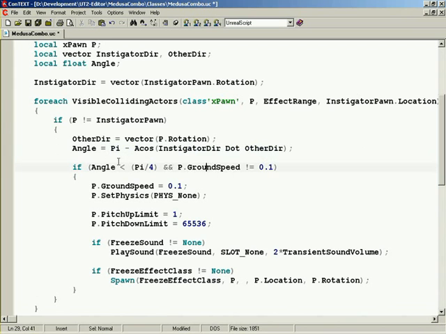And then after we get down to here, at this point, if angle is zero, then they're looking perfectly at each other. The reason we're saying less than pi divided by 4 is, well, it's not too common that two Unreal players are looking perfectly right at each other. We need to set up a range which counts as the players looking at each other. Because in-game you have a field of view, and someone can be anywhere in that field of view, but they're still visible.